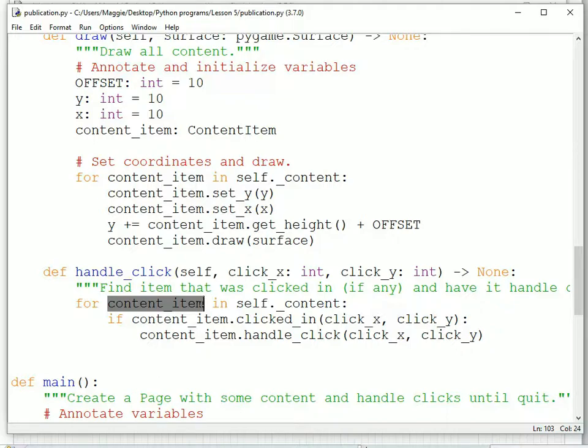And it's called that because the first time through the loop, when content item takes on the first object in the content list, it's an instance of content item. It's the lorem ipsum content. But the second time through the loop, it takes on the second object in the content list, and that's an instance of add.